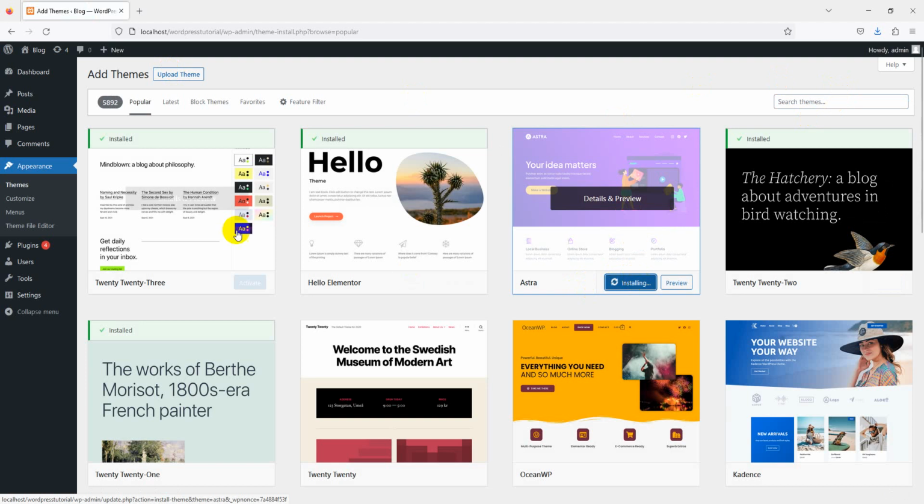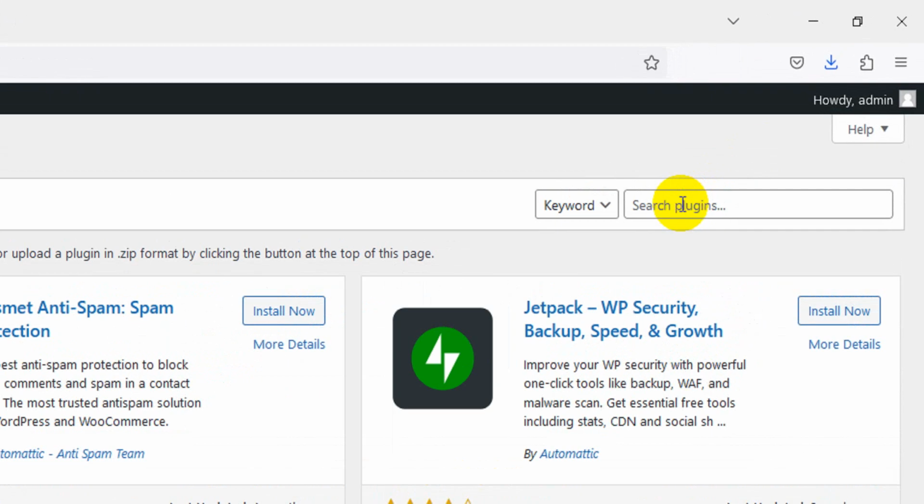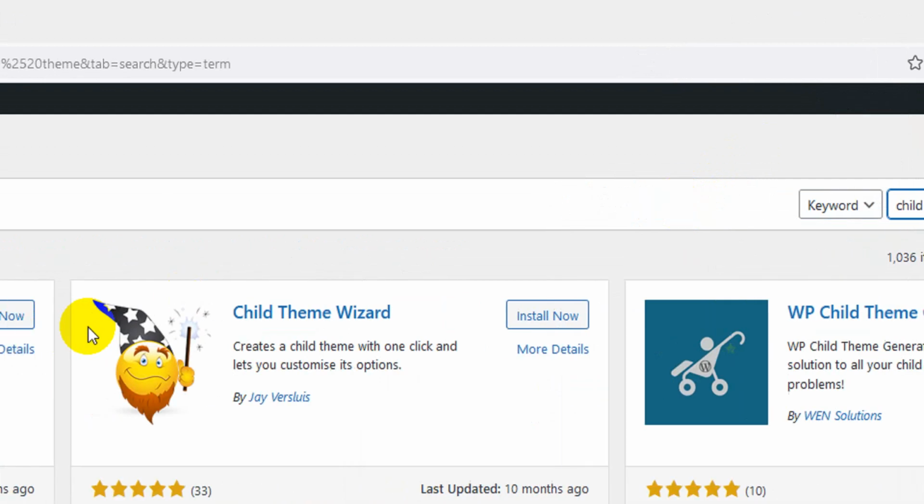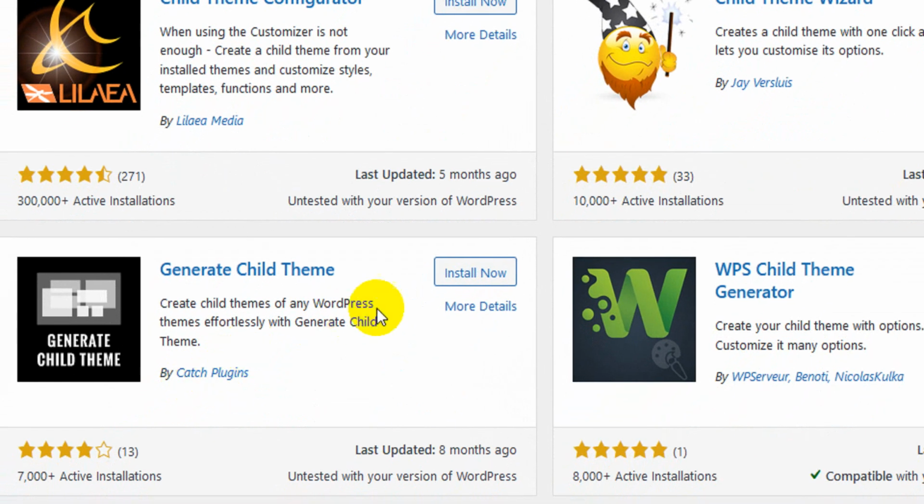So we need one plugin. While installing the theme, we go to the plugin section. We just need to add a plugin. Name is child theme. We have a lot of theme plugins come, so we use Generate Child Theme.